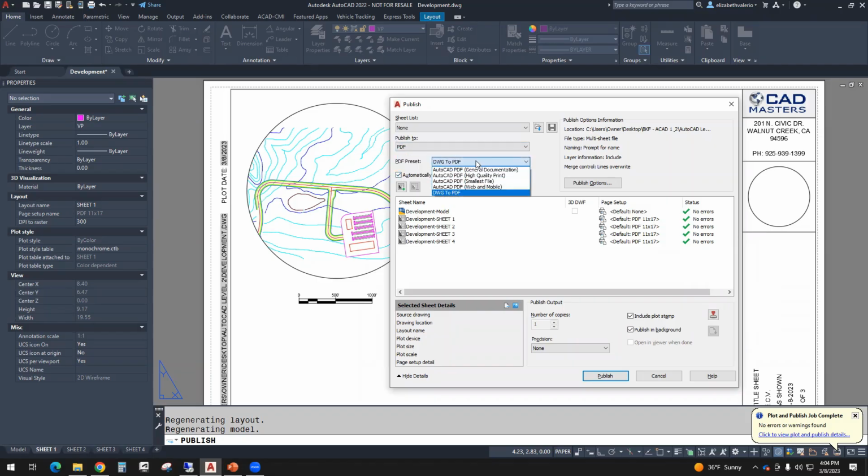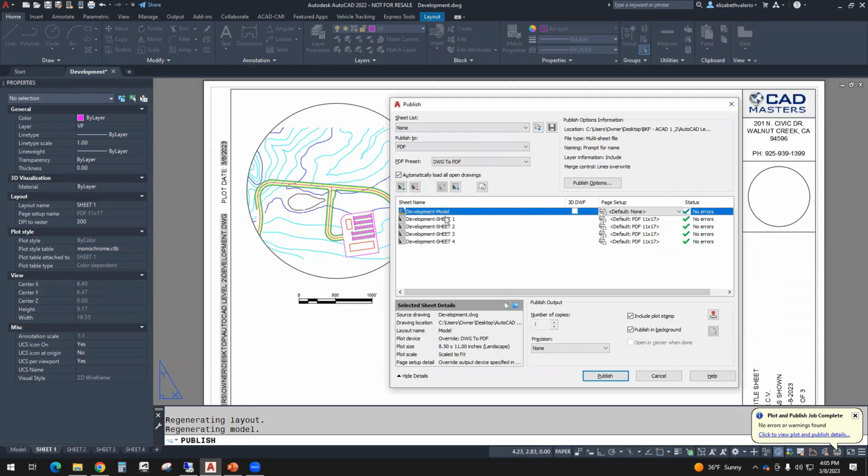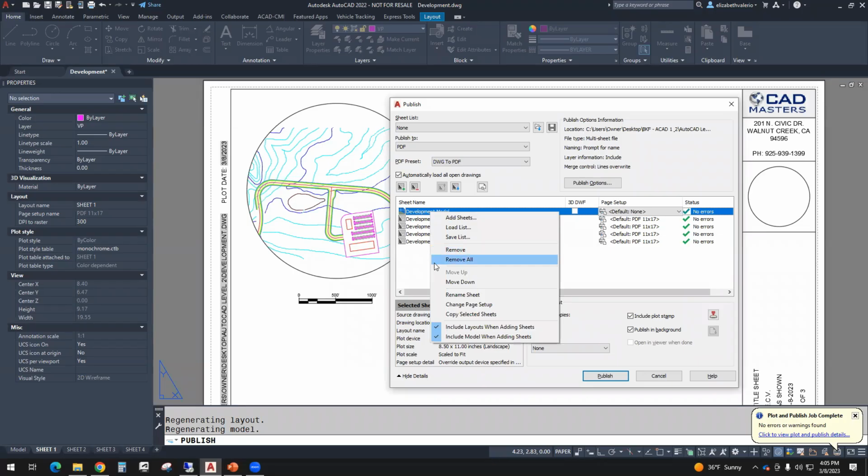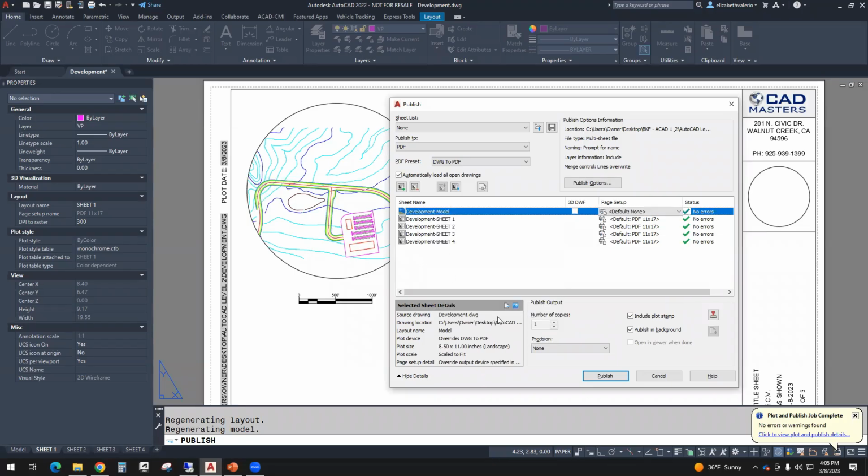It's going to use this PDF printer, DWG to PDF, and then it automatically loads all the drawings that are open. So right now I just have development open. It will load the model tab and the sheet tabs. If I want to remove these, I can do a bunch of different methods. I can right click, remove. I can hit delete on my keyboard. I can use this minus button. So any of those methods to remove the model.